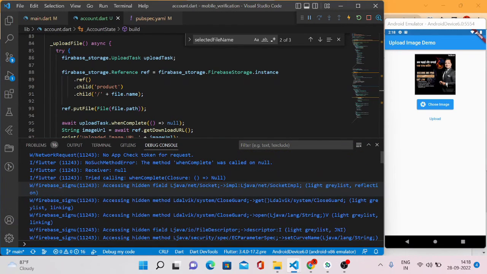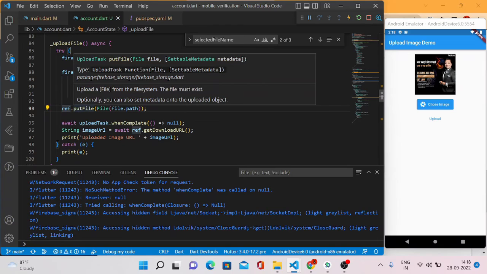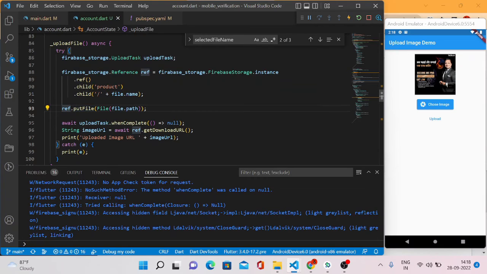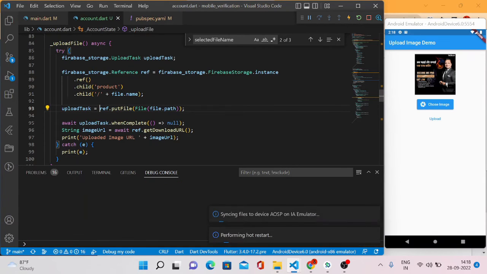Let's scroll to the top. It says no method, sorry, the method whenComplete was called on null. Okay, what we had missed is that we have to create the object. This putFile will give you an upload task as the return type, so we have to store that here and call it now. Let's save it. Let me retry this.